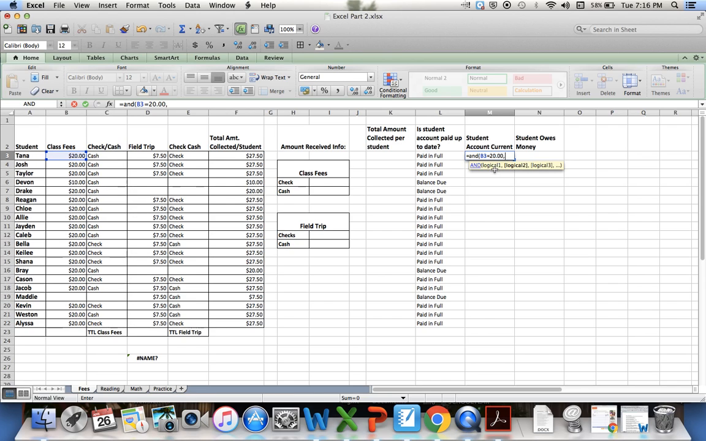And as soon as I put my comma, it's going to go to my next logical check. My next logical check I want to look at is the field trip money. So you'll click over here in column D, click in that cell. D3, I want it to equal 7.50. And that's the only two places that I really want to look for my AND. Now, if I put a comma, it's going to let me do something else.